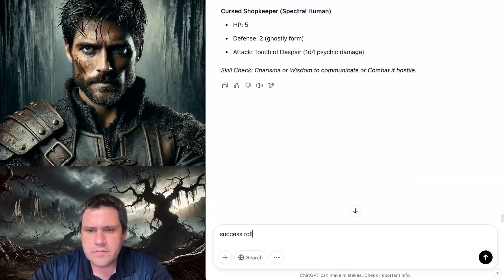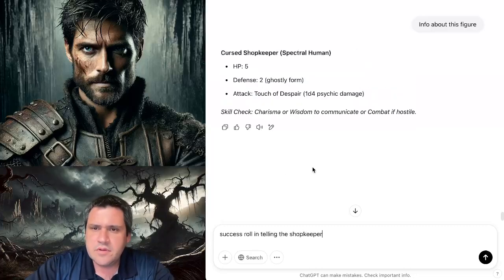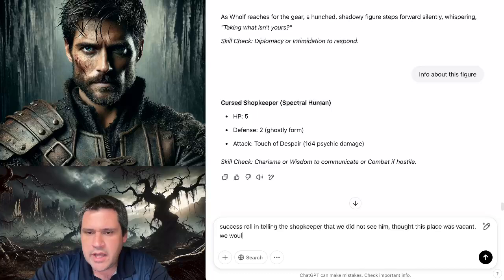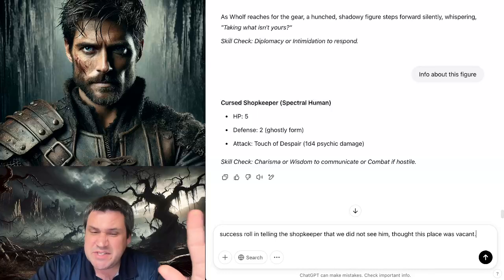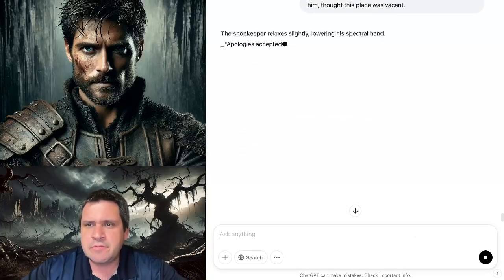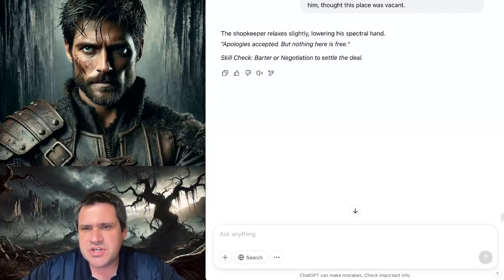So, success roll in telling the shopkeeper that we did not see him, thought this place was vacant. We would like to ask. Actually, let's just leave it at that. I was going to say let's ask him for his price, but I want to see what the shopkeep does with this positive roll. The shopkeeper relaxes slightly, lowering his spectral hand. Apologies accepted, but nothing here is free.